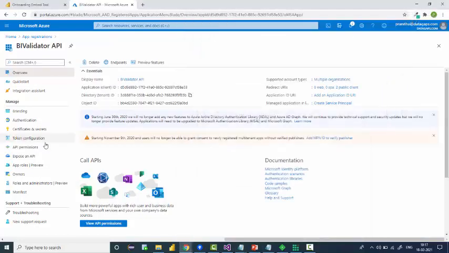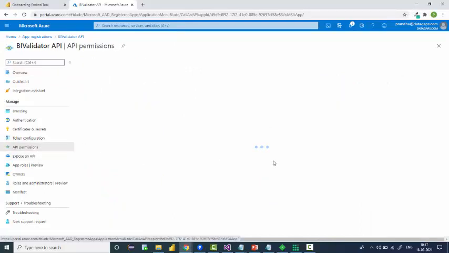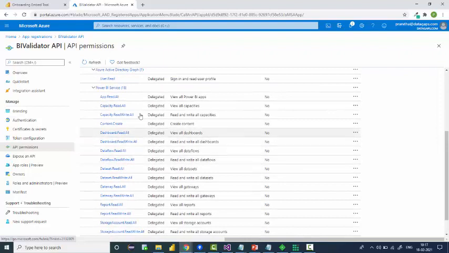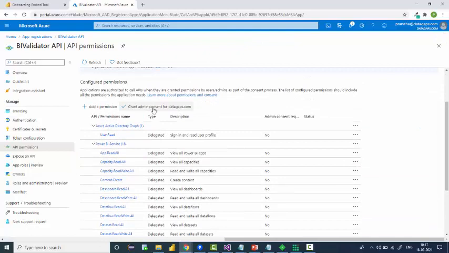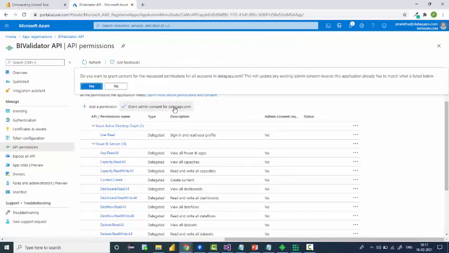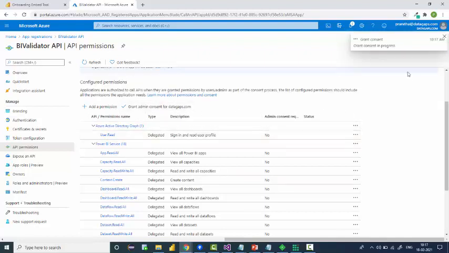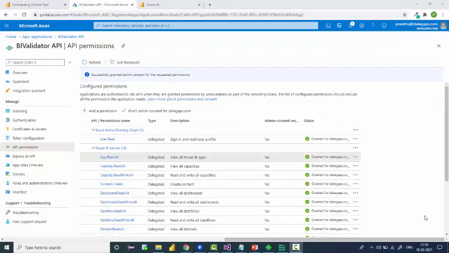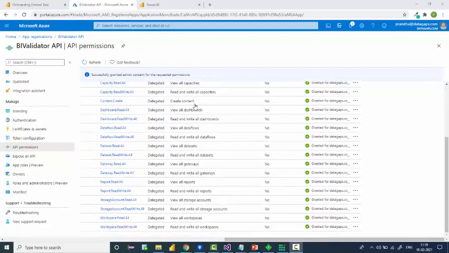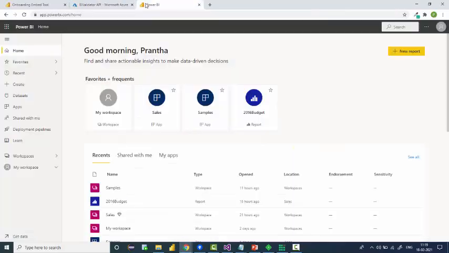But one thing is that we need certain permissions to access the API. Now we have all the read permissions of Power BI service. We need to grant admin consent for this application to be accessed. So the grant consent is successful. After granting admin consent for this application, let's move on to the Power BI application and see how we can use this as user owns as well as application owns.